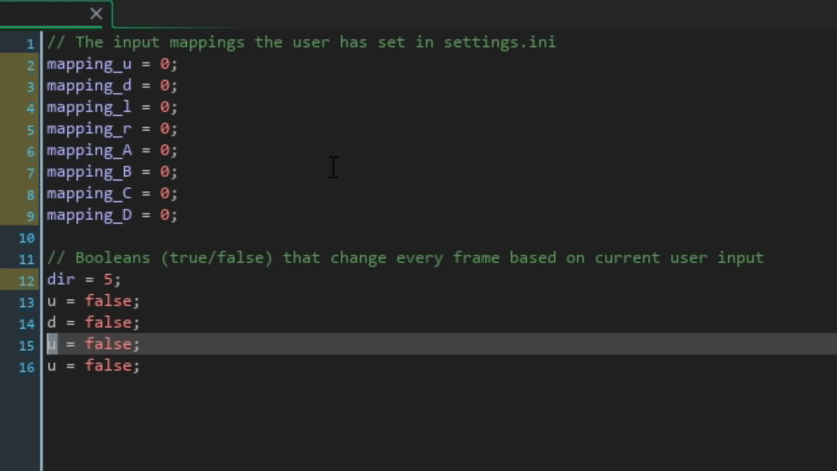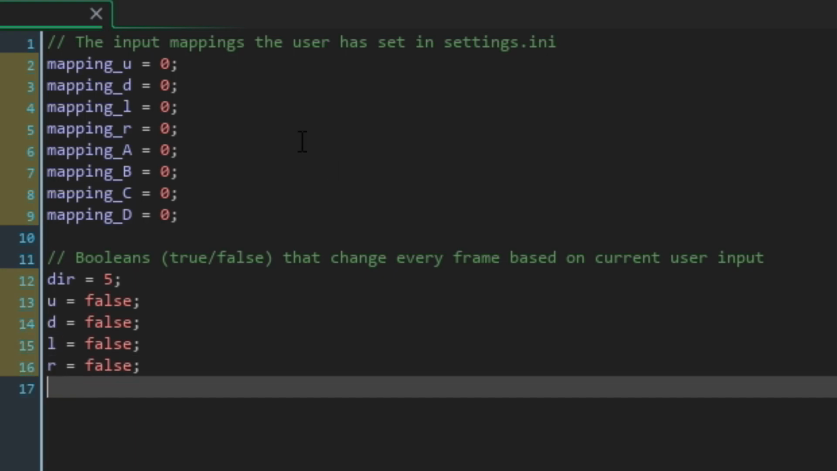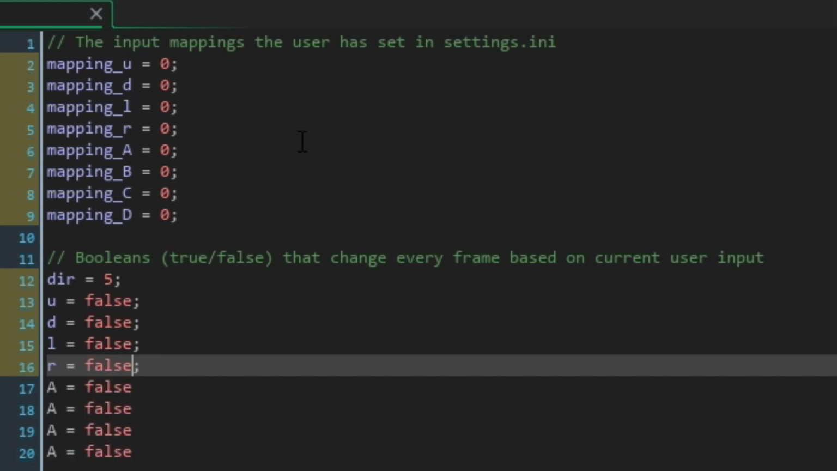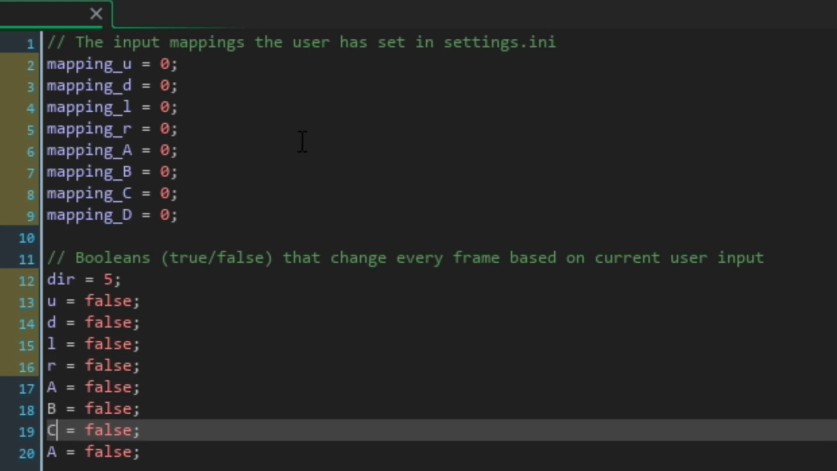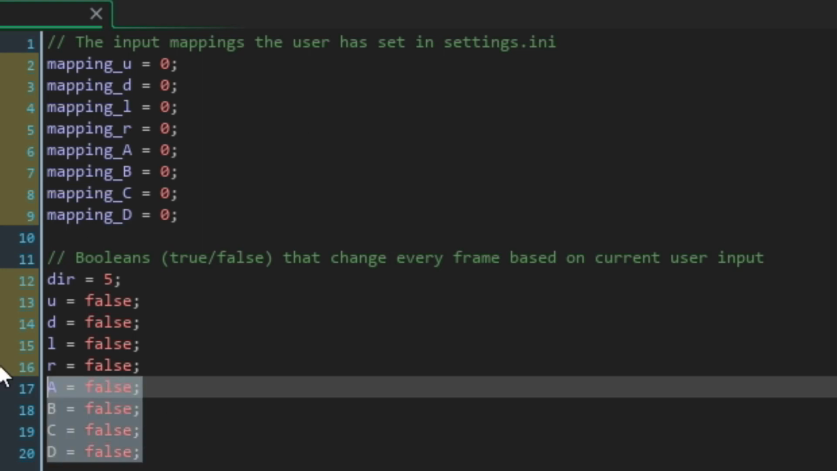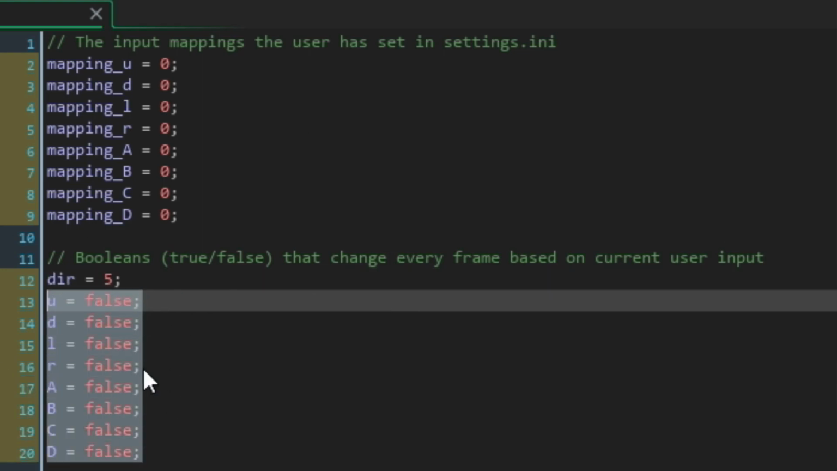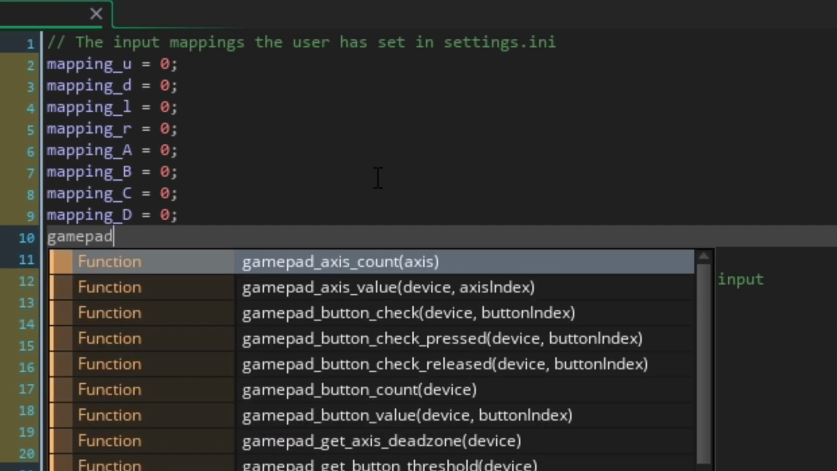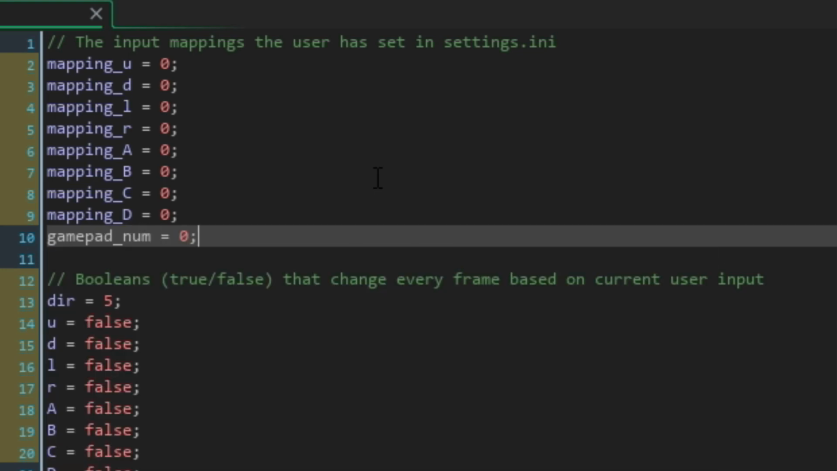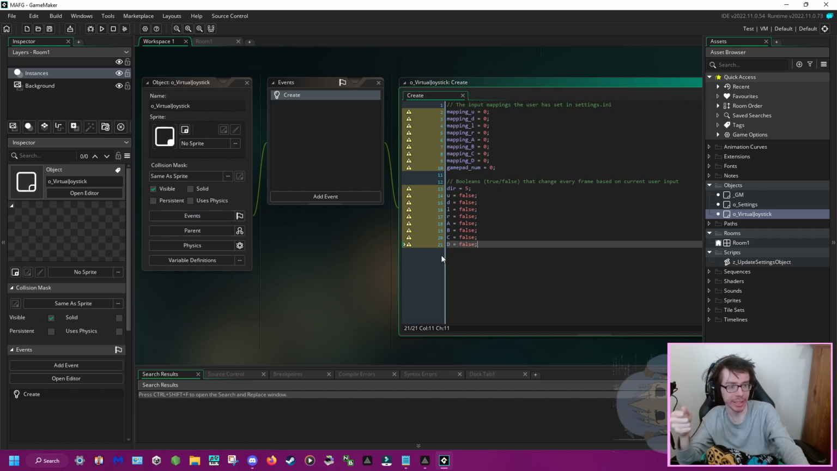We'll have U, D, L, R. And then we'll have A, B, C, and D. So all of these variables will be set based on the mappings and what is currently happening with the controller being used. Let's see, we'll also need gamepad num. So that all happens when we create a virtual joystick.